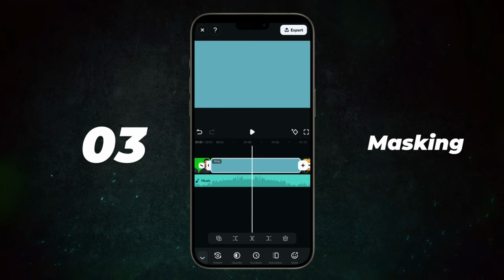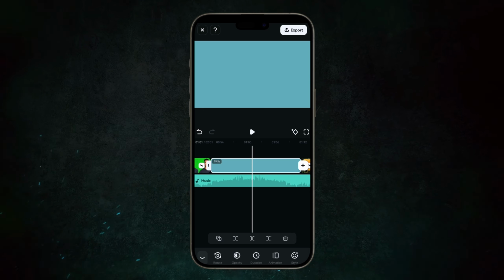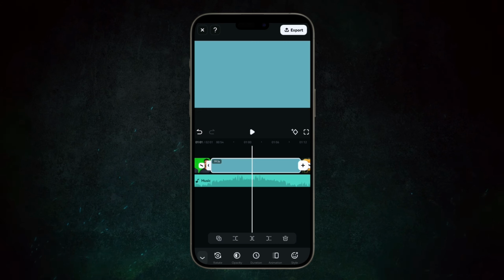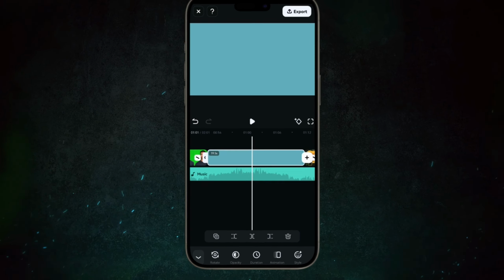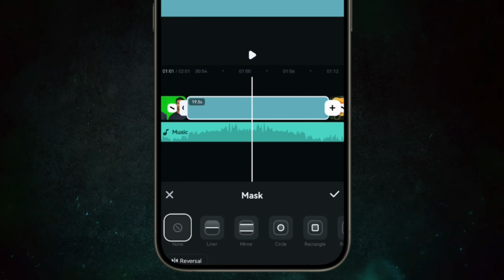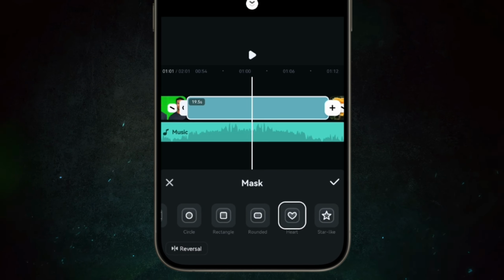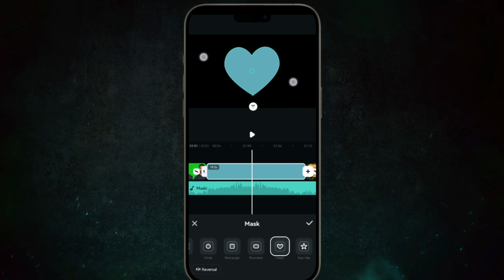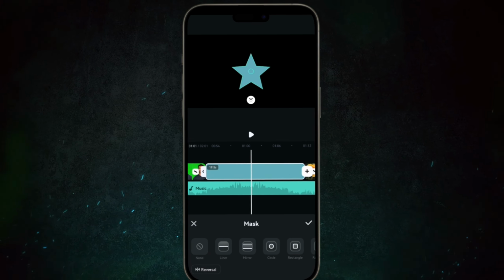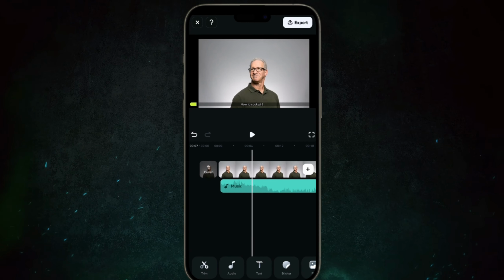Without doubt, masking is a very useful feature in Filmora mobile, but also masking is not very easy for you to find. Okay, when you select the video or the image that you would like to do the masking, you have to scroll this side again, and then right here the mask option is going to show up also. As you can see, here it is. Here when you open it, you can select a different shape or style of the mask that you would like to use.